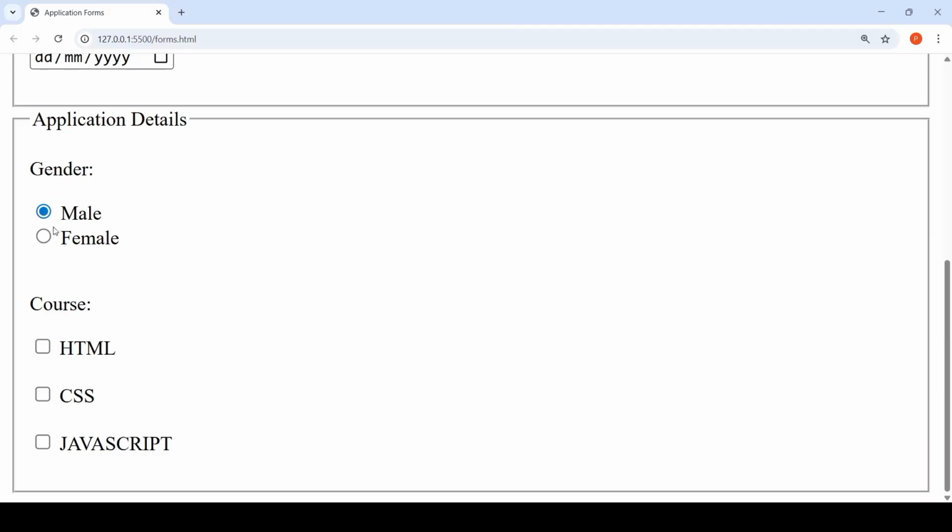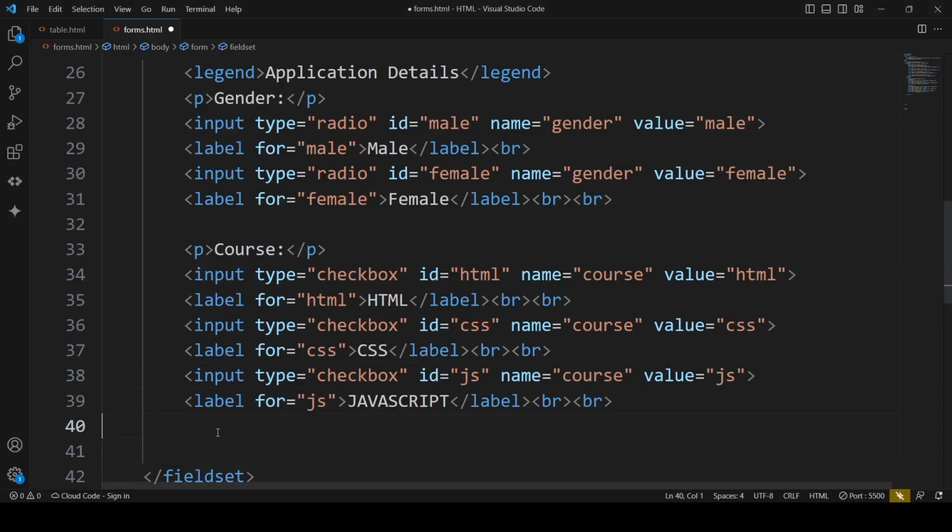Okay, so we have our gender. If you notice, we can only pick one of the options, and then we have our checkbox. You can pick more than one option for checkbox. You can pick all of them. So let's continue. Next, we are going to have label for statements.